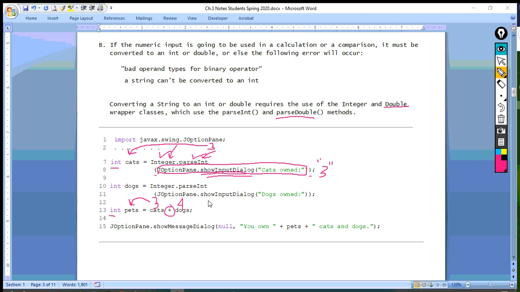So now everything is right with the world, and that's because we're using the wrapper class, the parseInt and parseDouble methods. So let's see if we can do a demonstration.